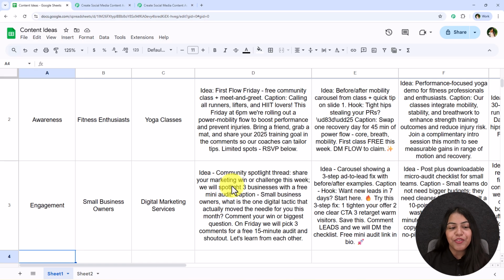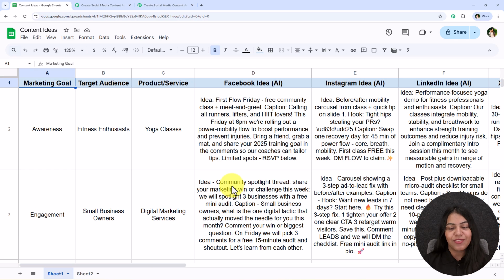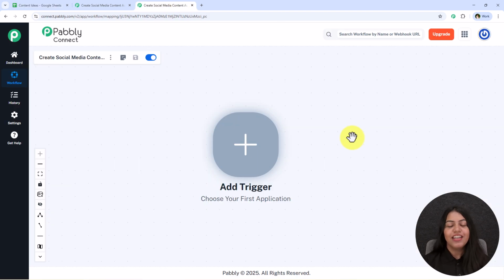This is the power of automation which we're going to create in today's video. And if you also want to create this automation, stick to this video till the end. So to do this, I've opened the workflow builder of Pabbly Connect.